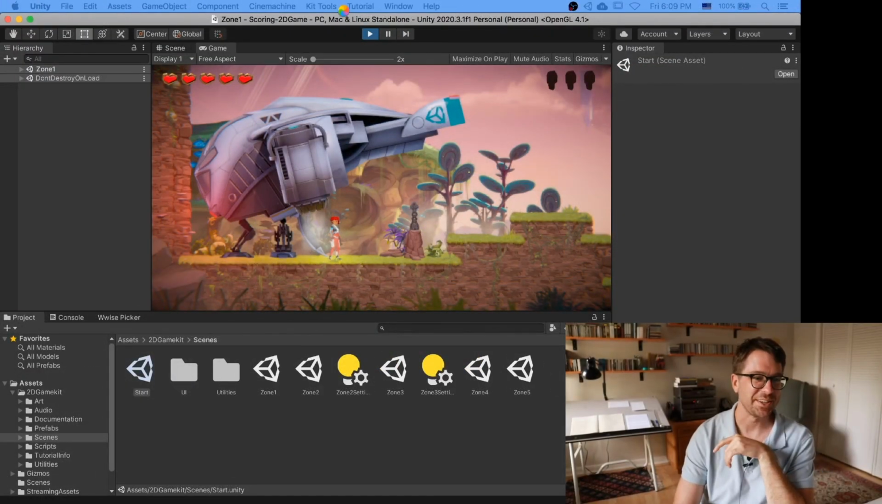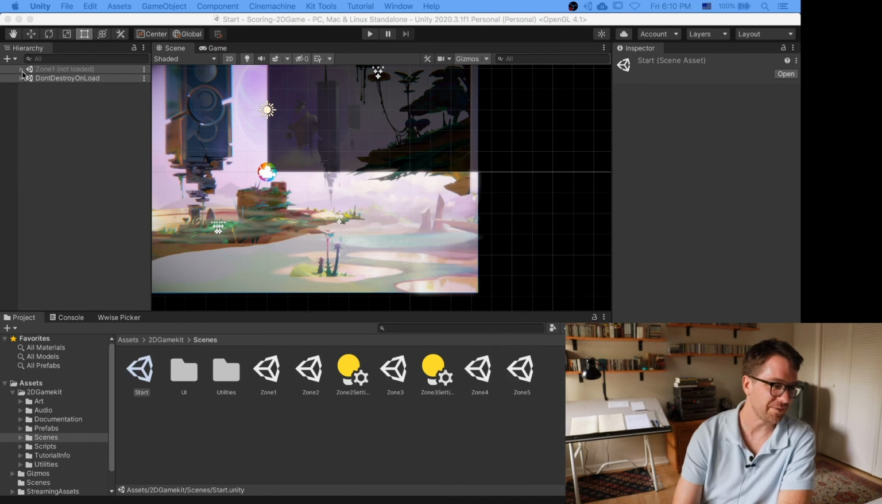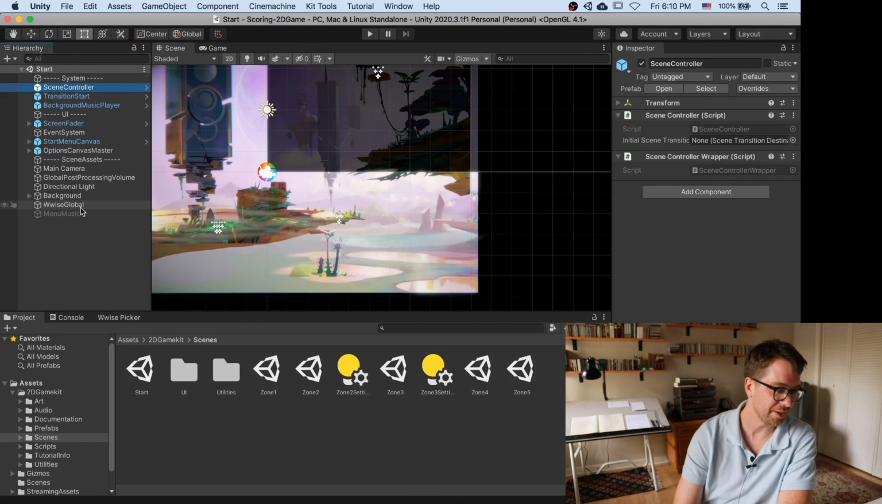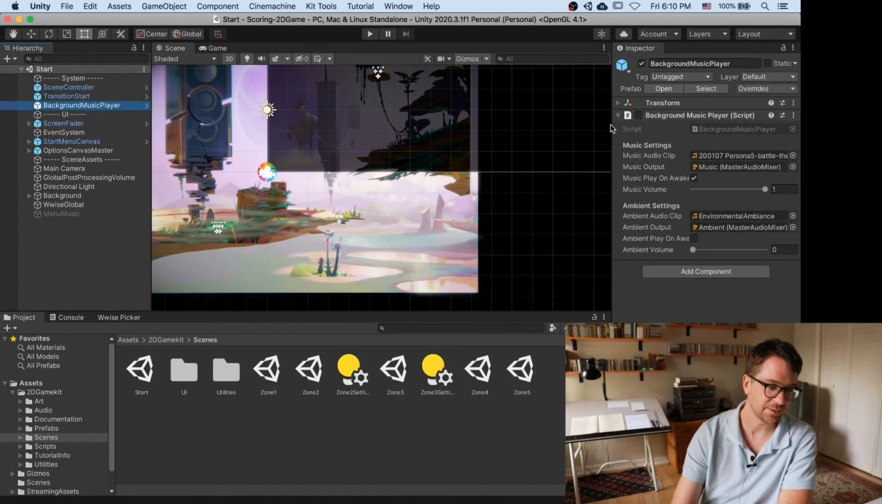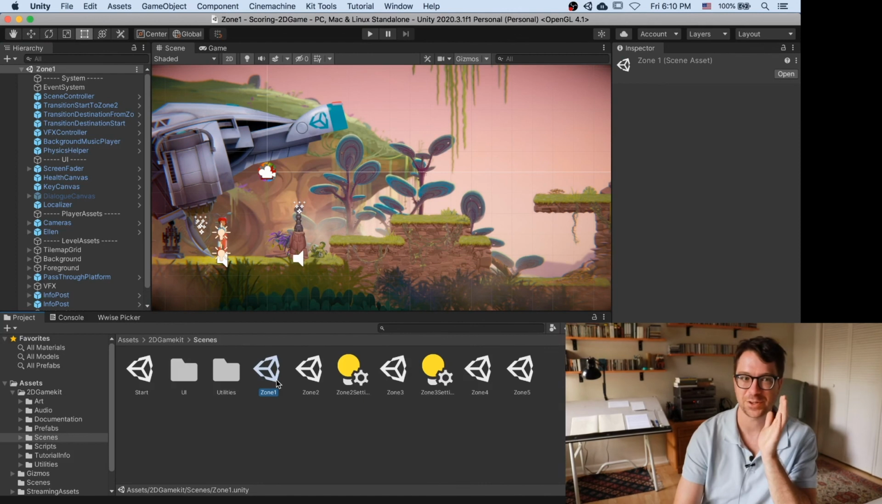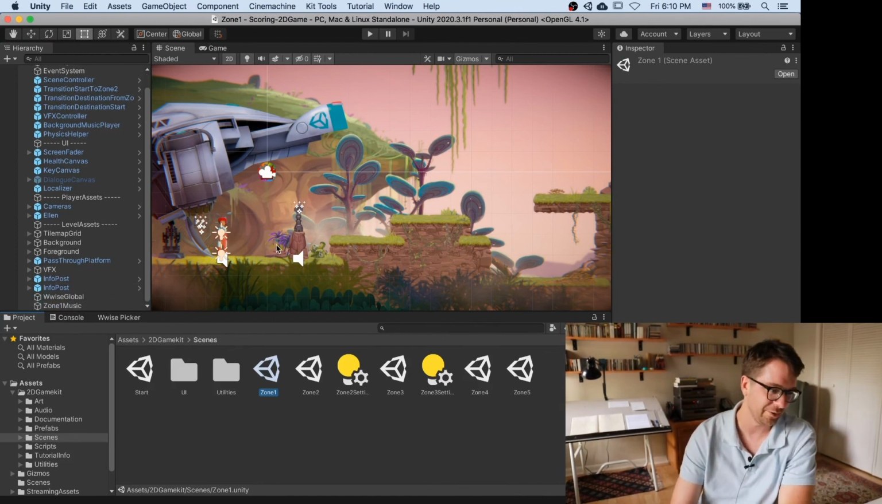So actually, don't start at the start. The start loaded a different thing for me. It loaded two things at once. Oh, it's this background music player. Oh, I already have that turned off. Okay, so don't start at start. Start at zone 1. It took so long for me to try to get this to work, and Jose got it over the finish line. Thanks a lot again, Jose, for your help.